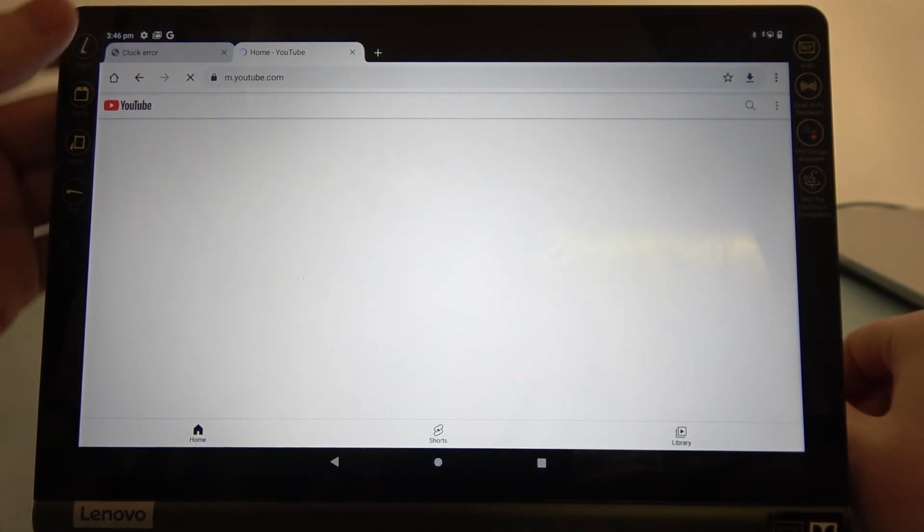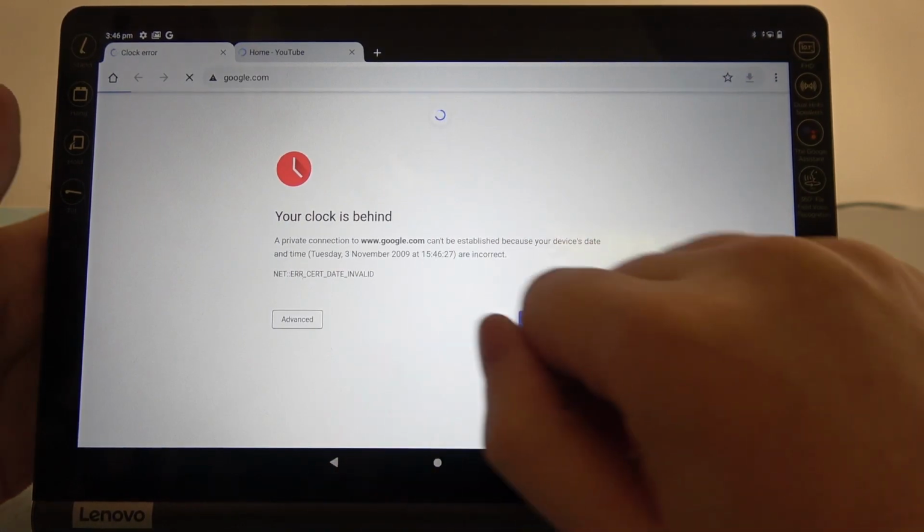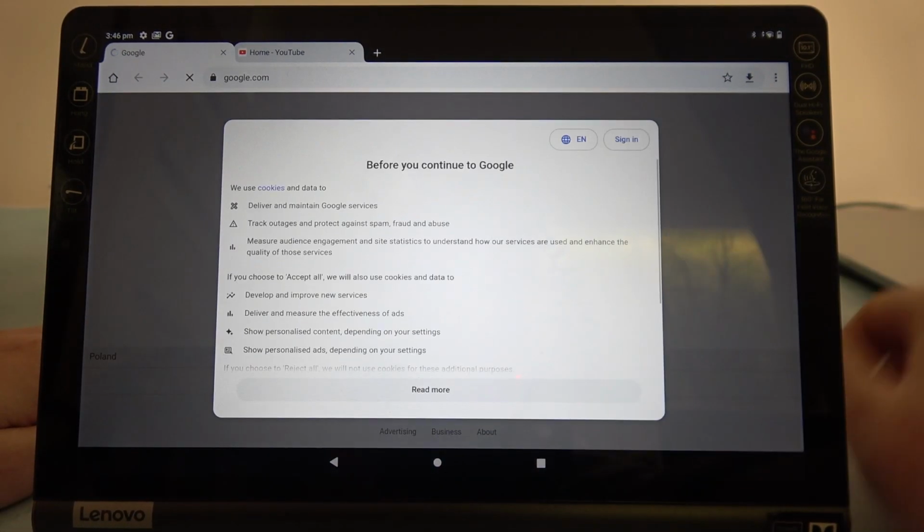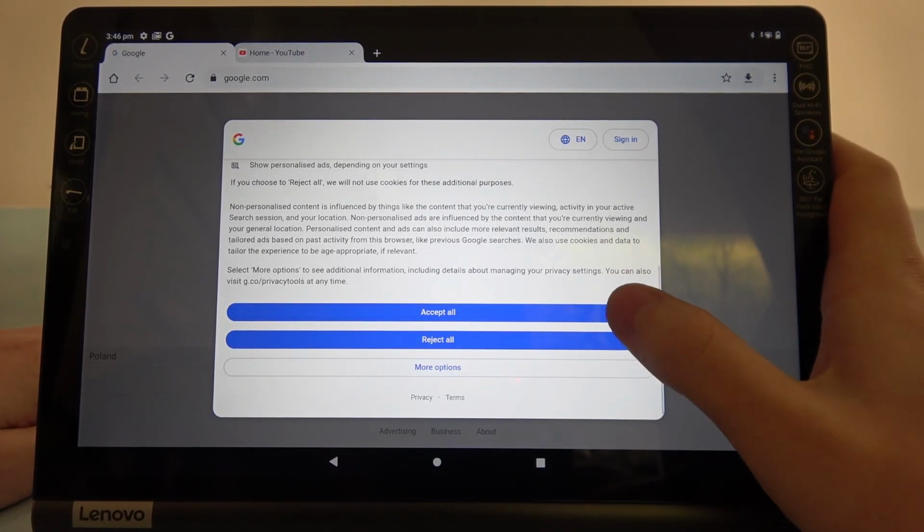As you can see, it works fine. The same as with Google, we can refresh it as well. And it works great. And that's it for this video.